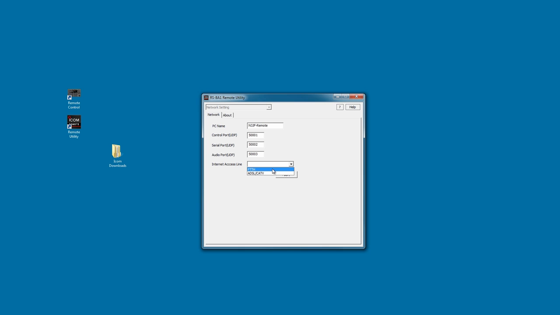Select your network connection type, either fiber to the home or FTTH, or ADSL/cable TV. I found that FTTH always works for me, even though my ISP is a cable TV provider. So I select FTTH. If you have trouble connecting to your remote station, you can try changing to ADSL/CATV. You'll need to quit the remote utility and restart it for the changes to take effect.